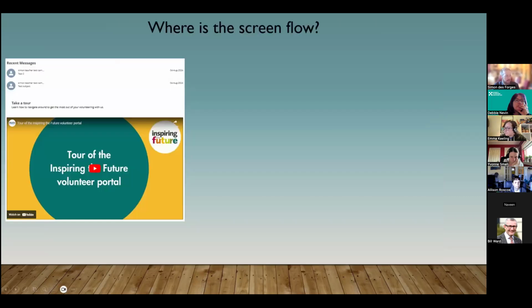And then the third example here is a manipulate. So can anybody see the screen flow here within this box? I'm guessing you probably can't. The screen flow is actually that bit of text there. Take a tour, learn how to navigate around. So it's something that I've integrated into the page. It's completely unnoticeable. And this is for when a volunteer logs onto our platform.